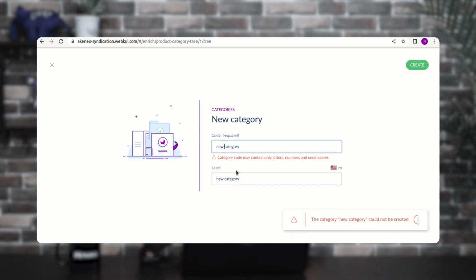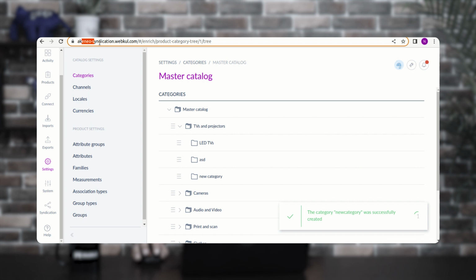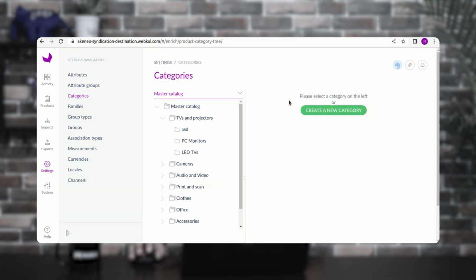Okay, the code can contain only characters with no spaces, and let me tap here on the create button. So you can see under the TV and projectors within the source Akeneo, we have created one new category with the name new category, and this is not right now visible within the destination Akeneo.